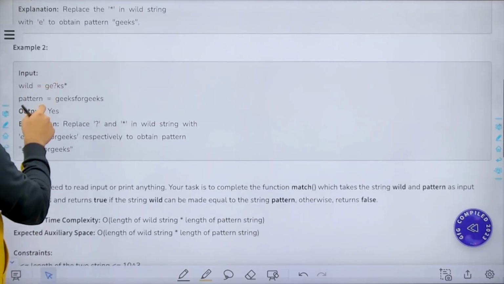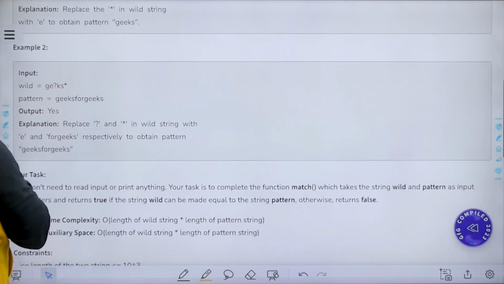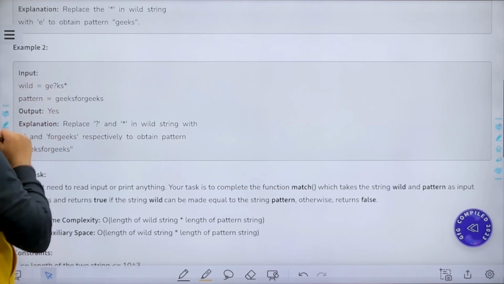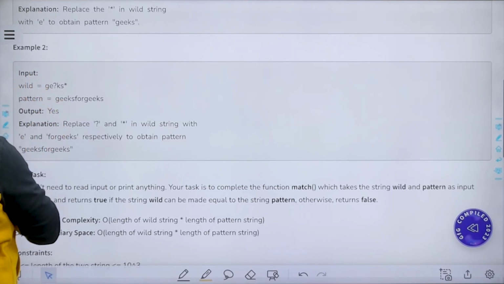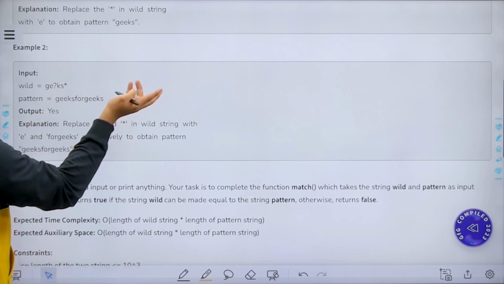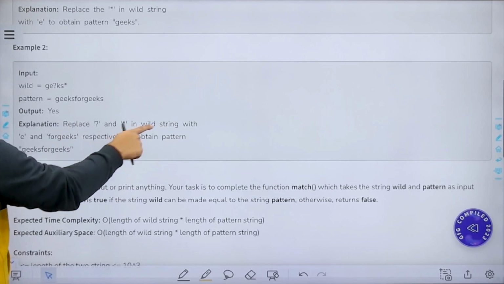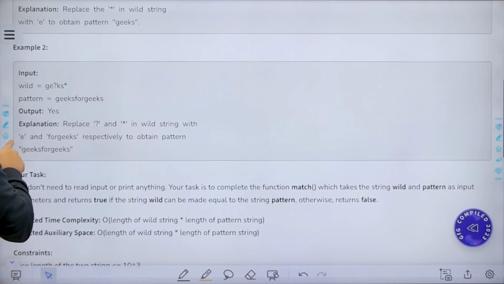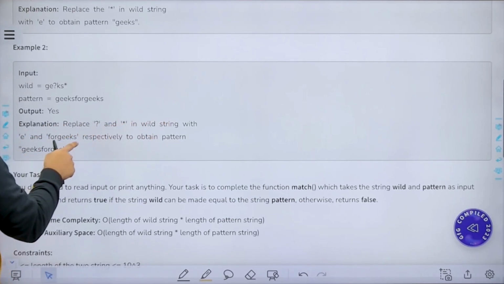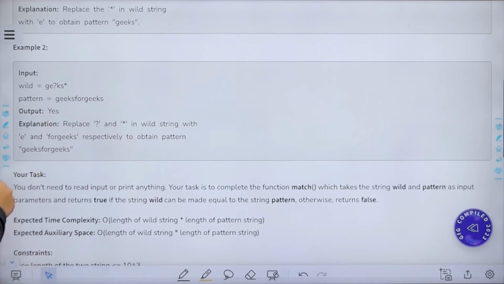Example 2: can I convert this into geeks for geeks? Yes. How? The question mark can be converted to exactly one character, so I will convert it to E, and the star can be converted to any sequence, so I will convert it to 4 geeks. So the question mark will be replaced with E and the star will be replaced with 4 geeks, and hence we will get geeks for geeks.